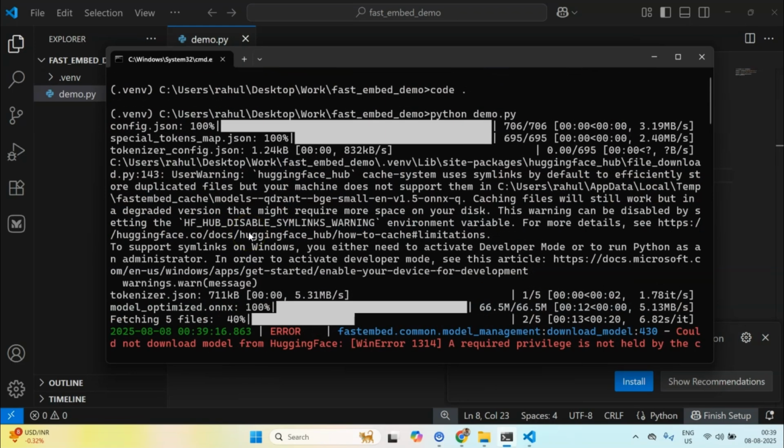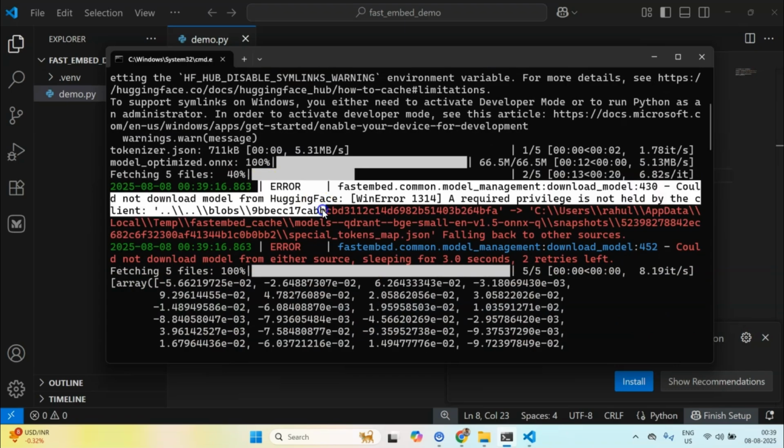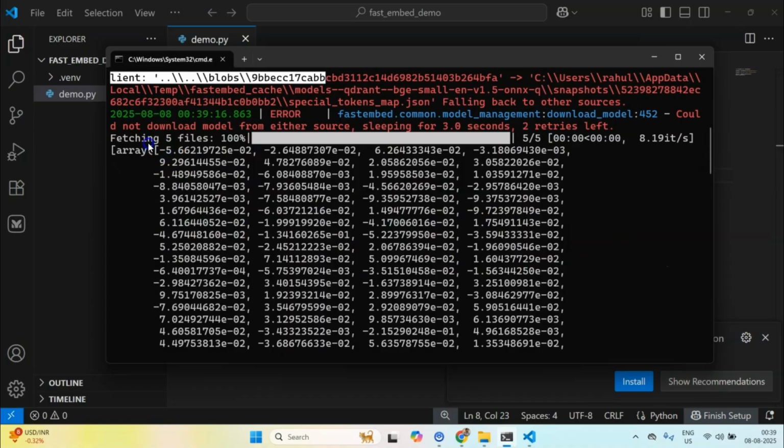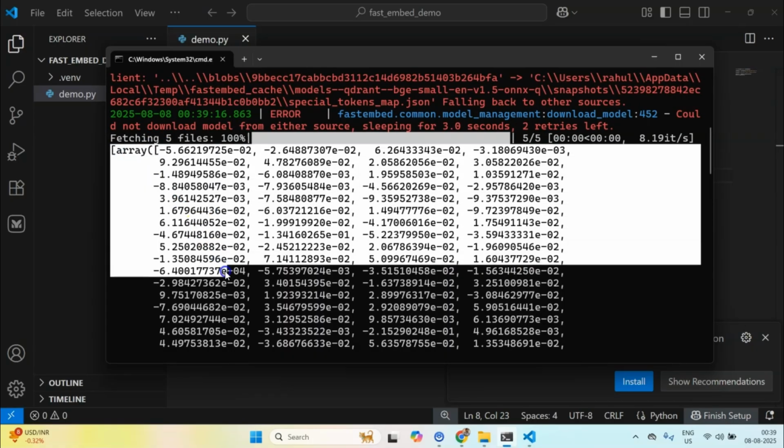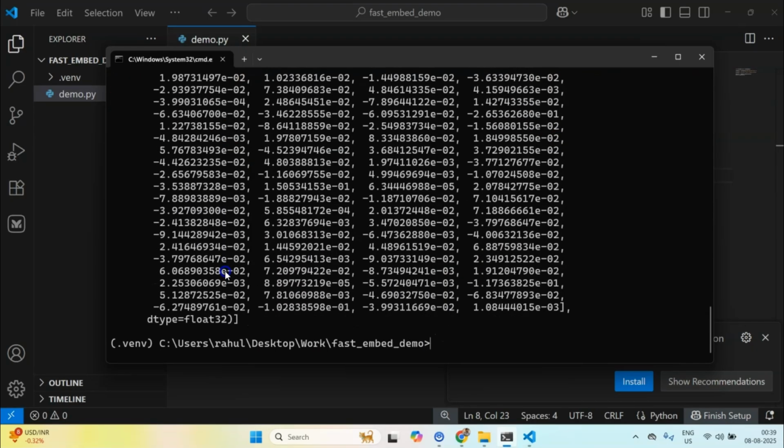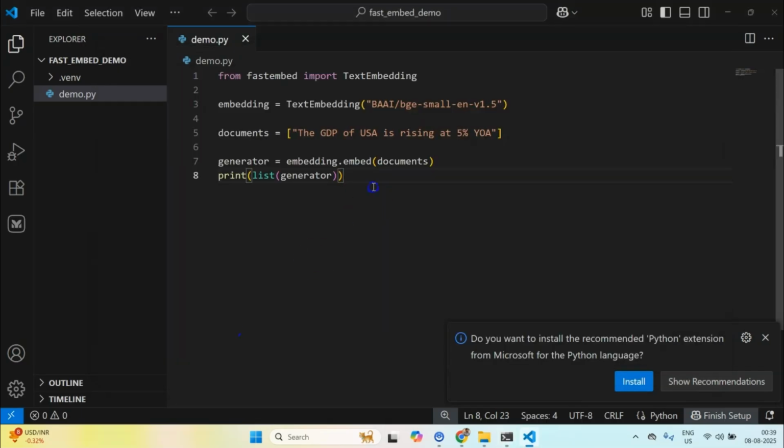Okay, so you saw these errors, but those are not very important for our use case, so we can ignore that. So you see, this is the list of the embeddings, and we could have also checked the shapes and all. Okay, so this is how we use FastEmbed using text embedding.